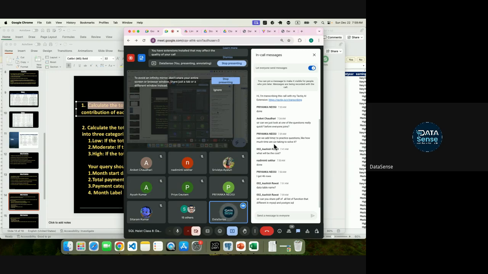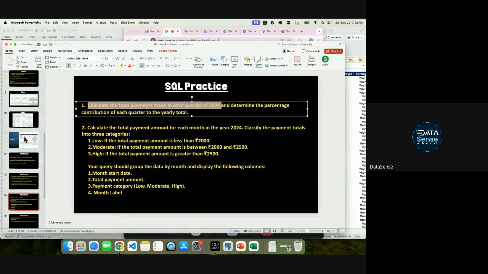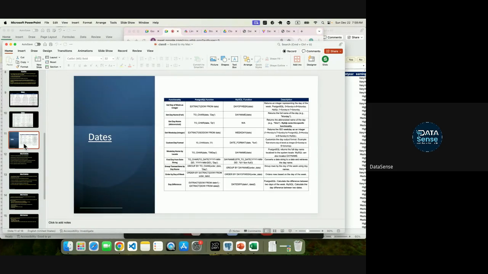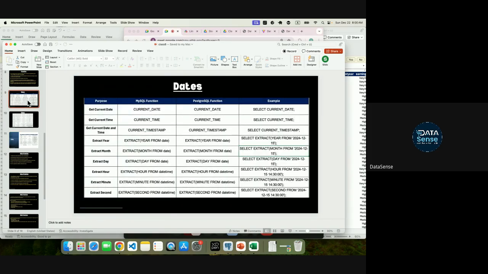I will share class by class. Right now, if you go to the PDF that is uploaded on website, I have shared in the PDF what function is for MySQL, what function is for PostgreSQL. I will share the functions as they come. There's no point of sharing everything at once. So concept by concept, I will share. If there is any difference, I will share that. Presently, for dates, I have already shared.